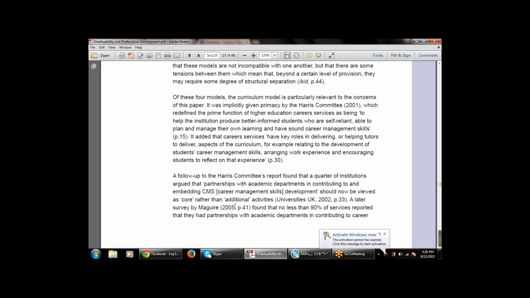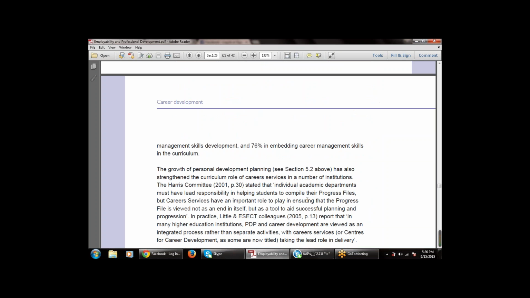A later survey by Mercury found that no less than 90% of the services reported that they have partnerships with the academic departments in contributing to career skills development, and 76% in embedding career management skills in the curriculum. So these are the percentages given for career management skills in the curriculum.